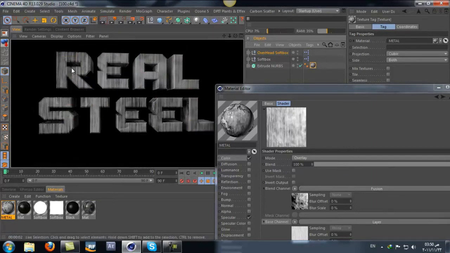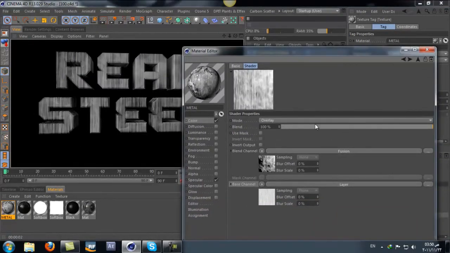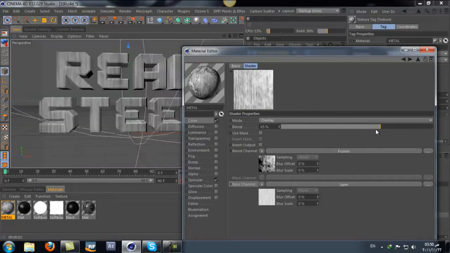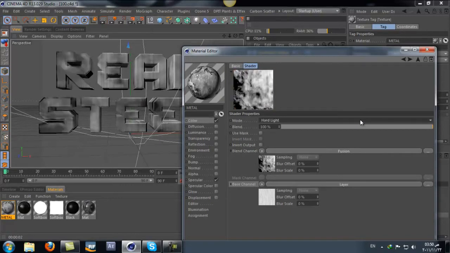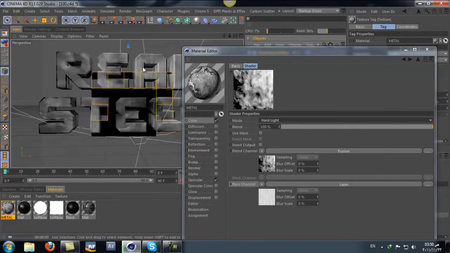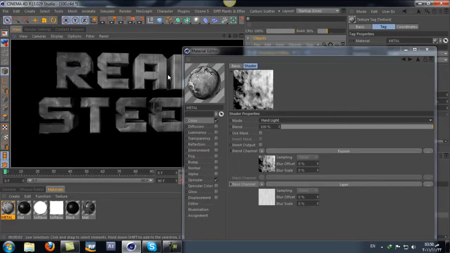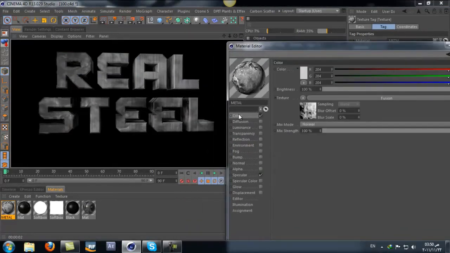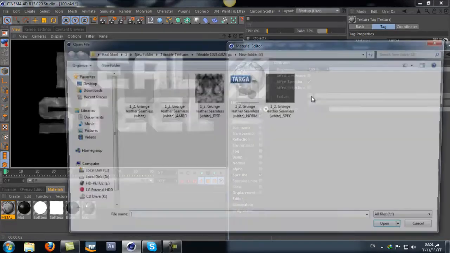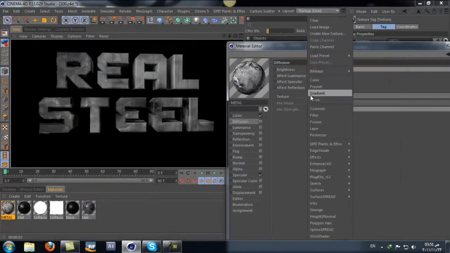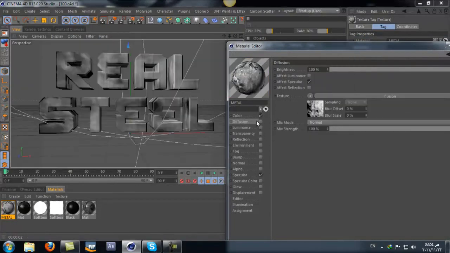But I can see a lot of these lines over here. So maybe we can take the blend mode a bit down, or maybe change it to something like this. Yeah, that's not bad actually. That's not bad at all. We can copy this channel and take it to the diffusion channel. Sorry, paste it over here. Check it.